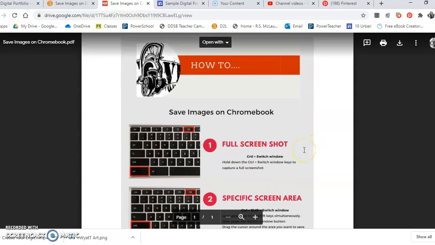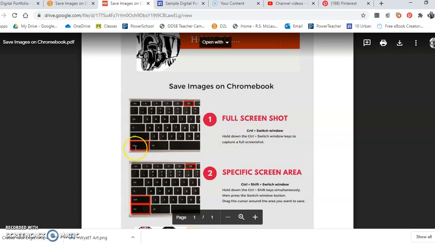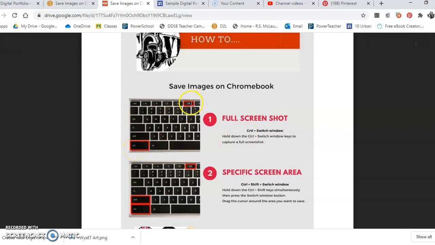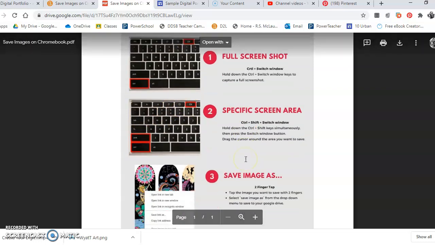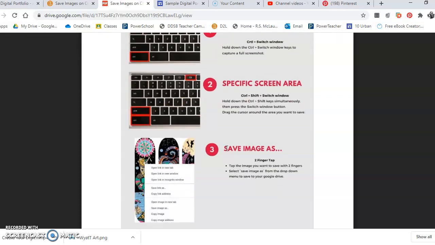If you want to take a screenshot of your full page, you hit control and the switch window key. The switch window key is that little key sort of in the middle, and you click those and you get a full screenshot. But what I recommend for your Pinterest board is to do the specific area. You hit control and shift and the switch window, and then a little cursor will come up, your screen will go darker, and then you draw a box around the area that you want, and it will automatically save your image for you.